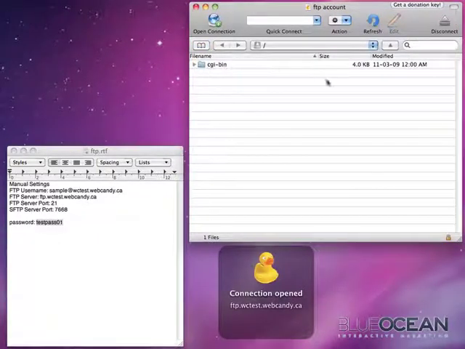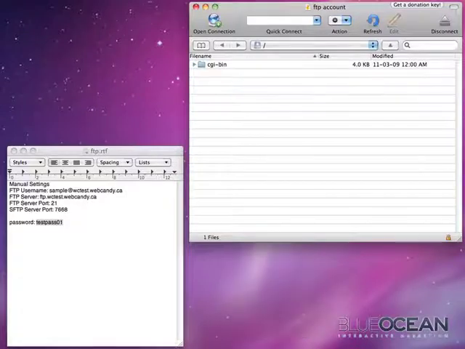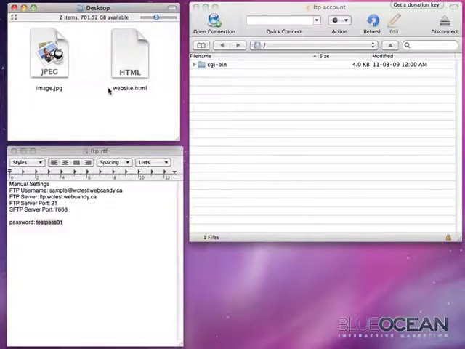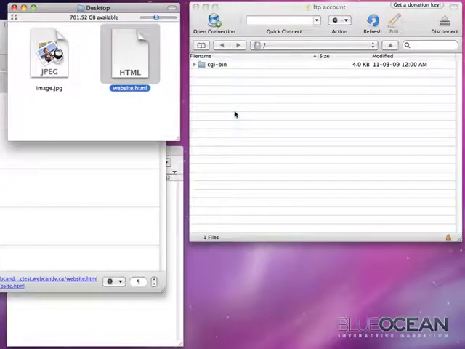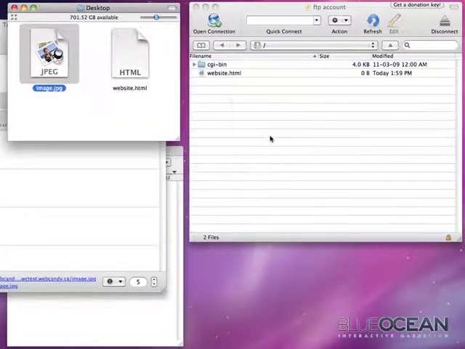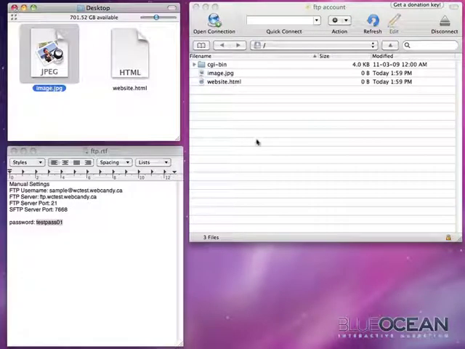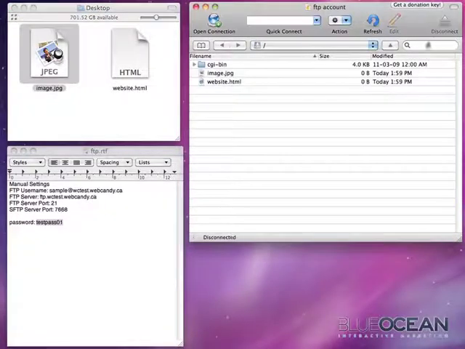It's now successfully logged in. As you can see, we're connected to the web server, and now with our Finder we can just drag and drop files from our Finder, like website.html, a web page, or images that we would like to have on our website, and we can simply upload them by dragging them from our Finder window to the FTP window. After you're done, click on Disconnect.